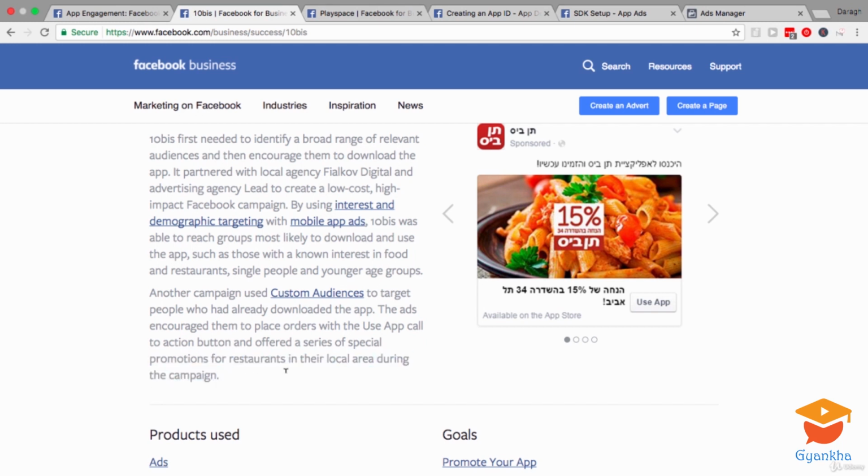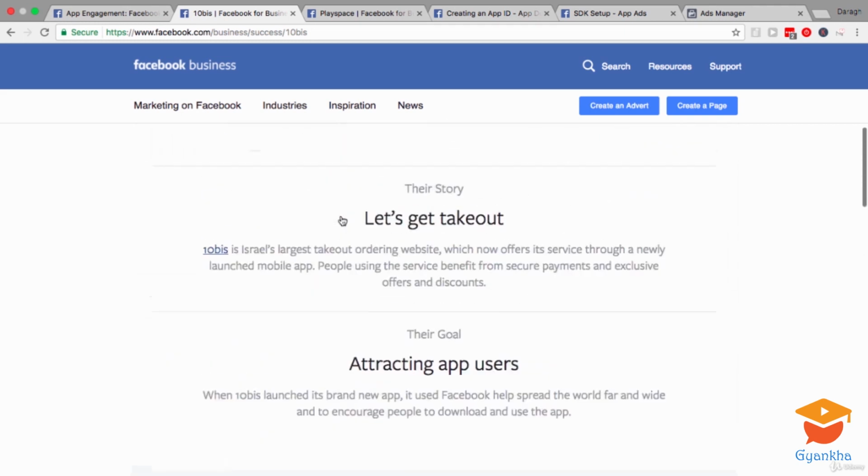So two quite very strategic ways that they first build installs and next drove those engagement by offering those special coupons. So that was the 10 Beasts.